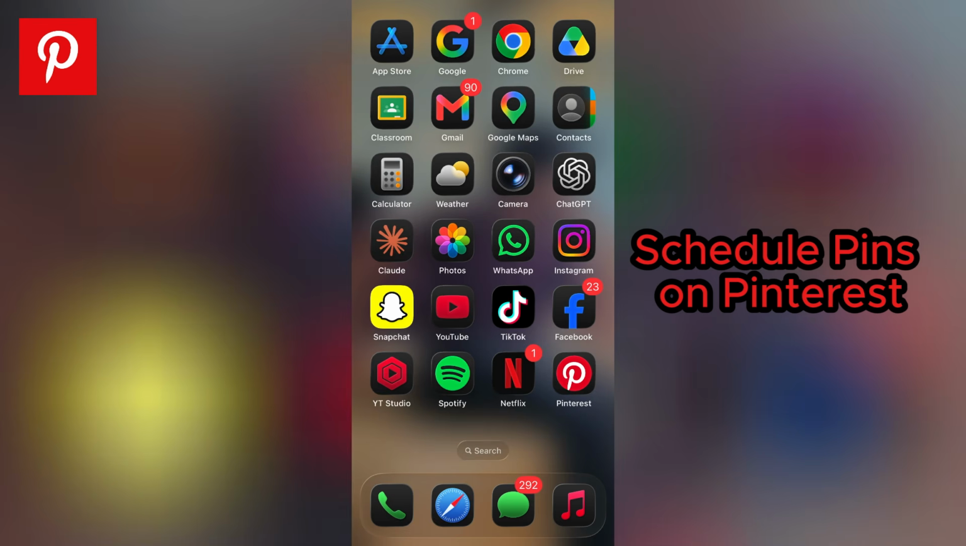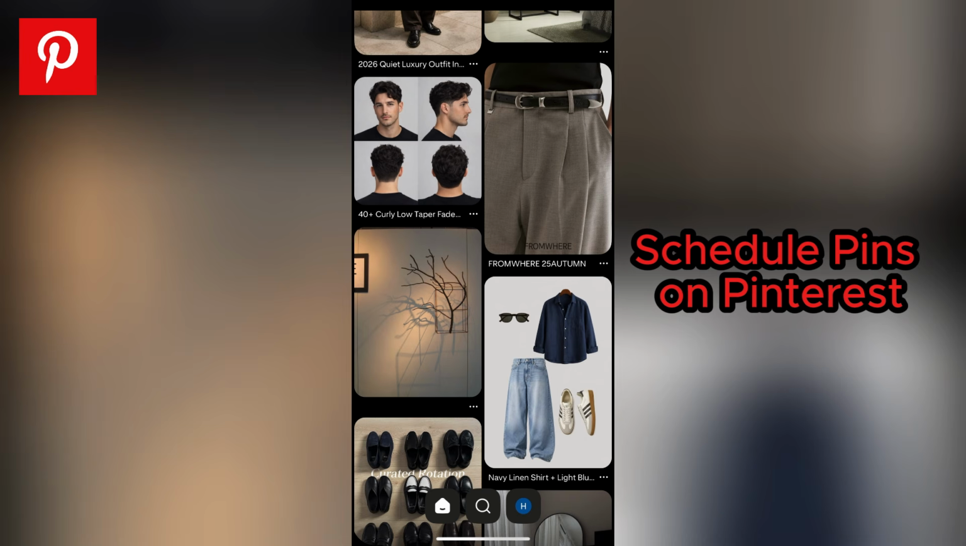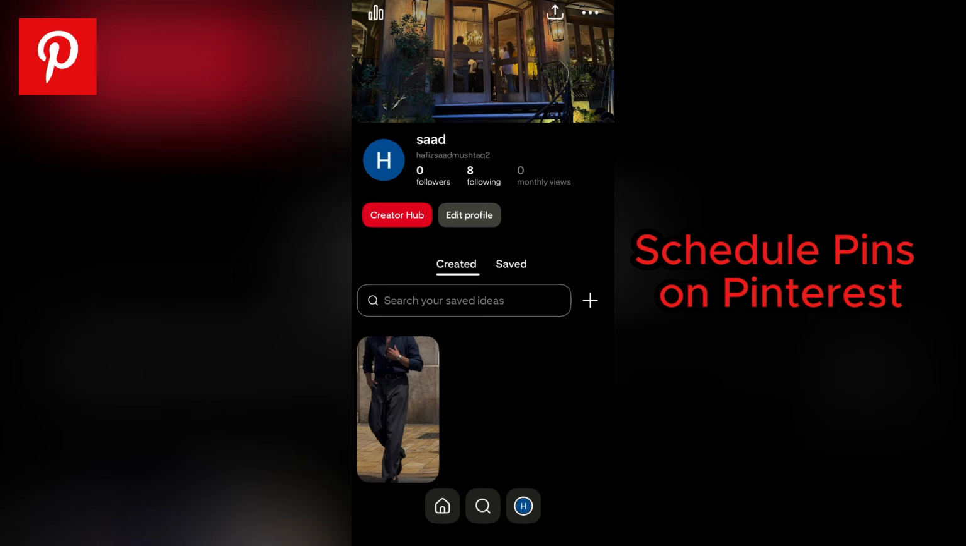First, unlock your phone and open Pinterest. Once Pinterest is open, tap on the profile icon at the bottom right side of the screen. After opening your profile, look at the middle right side and tap on the plus icon. This will open different options for creating a post.